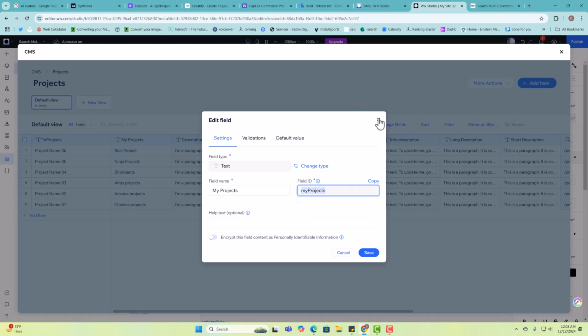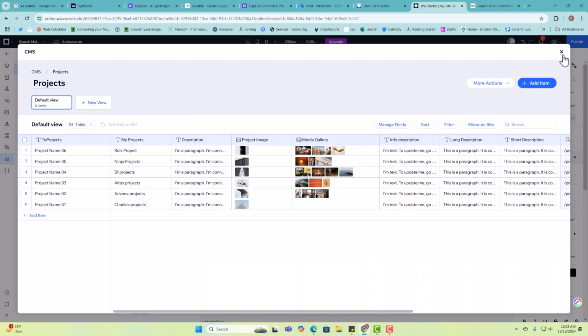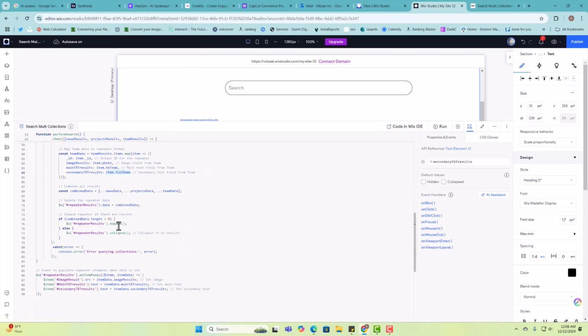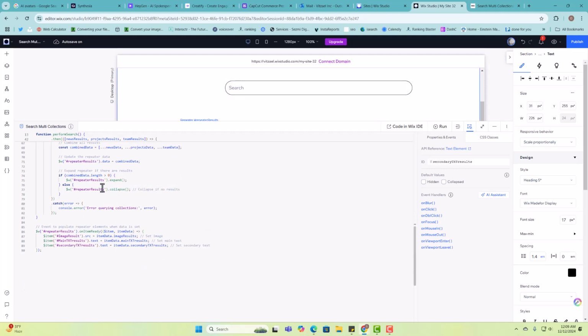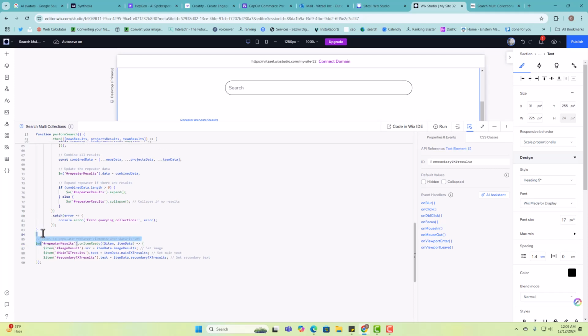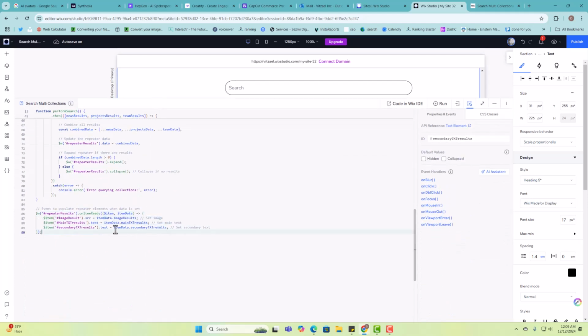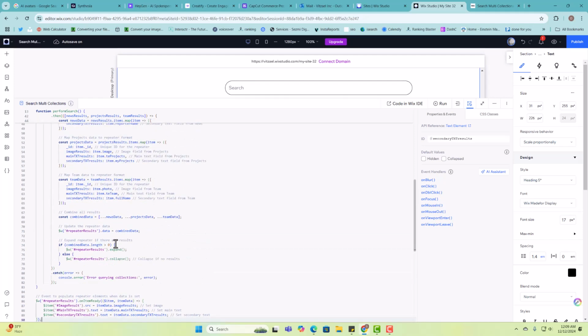That's the field ID. So now if we test this, as we scroll right here, all it does is it's going to expand and collapse depending on the results. And then last thing we need to make sure is that these IDs match also all the elements inside your repeater. That's why they're right here. So this is where you'll change it.